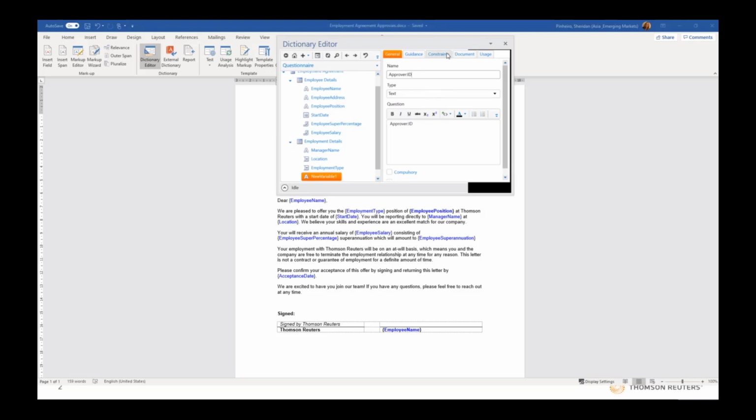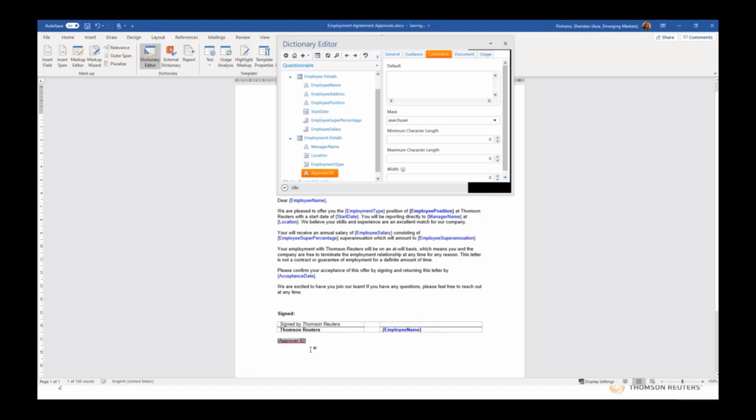I'm then going to click on the Constraints tab and change the mask to Search User. This will allow the user to select from a list of users set up in their Contract Express environment. So I'm just going to insert that variable into my template. I'm placing it at the end of my template, but it doesn't really matter where you put it. It can go anywhere.